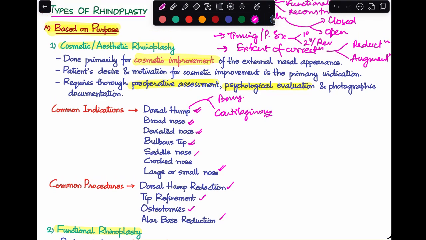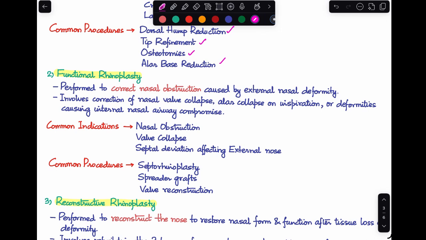Our next type, based on purpose, is a functional rhinoplasty. As the name suggests, we are correcting some functional problem, and the functional problem that we correct here is basically nasal obstruction. So if any kind of external nasal deformity is causing a nasal obstruction for the patient, this becomes a functional problem. This is not a cosmetic problem anymore. So this will be termed functional rhinoplasty.